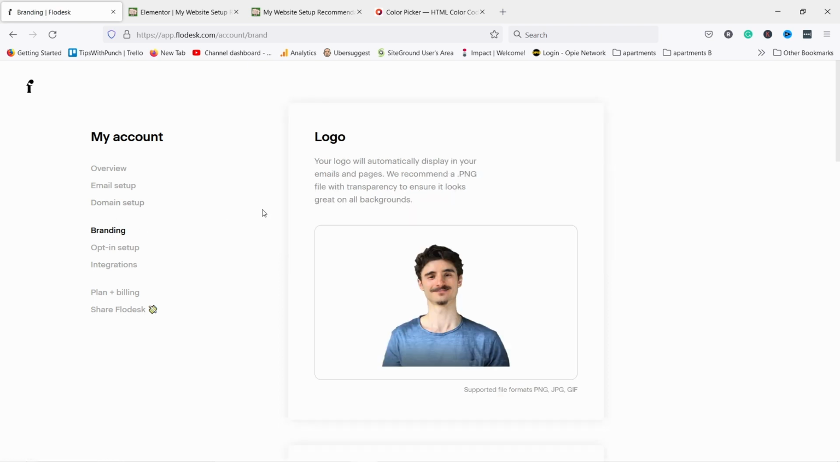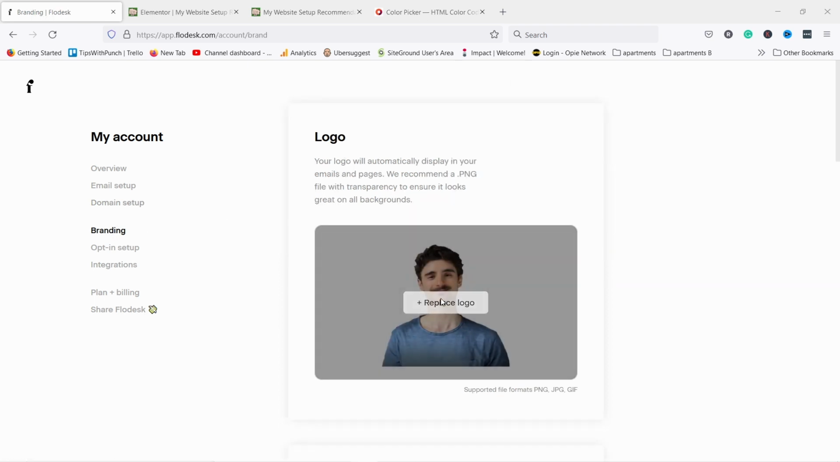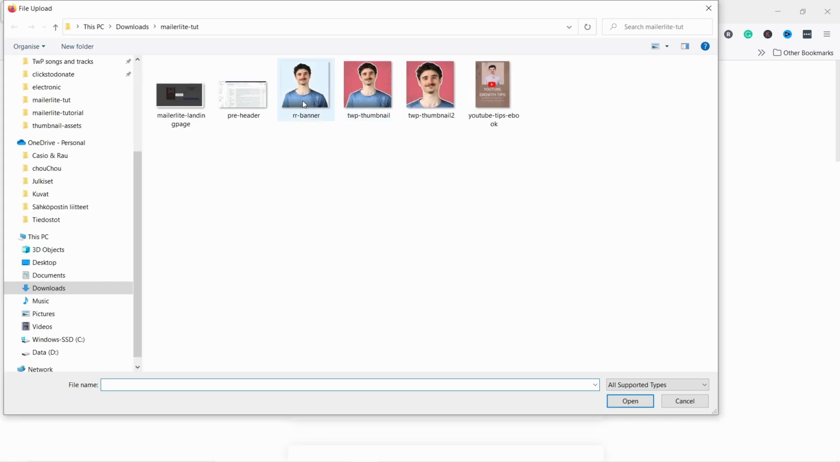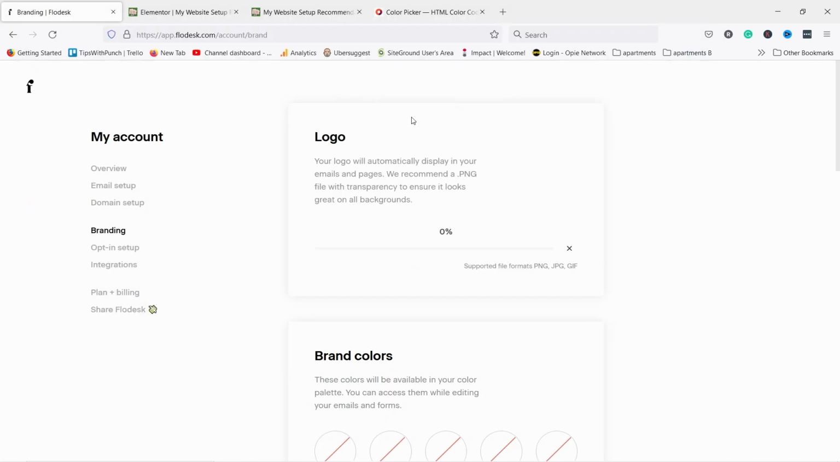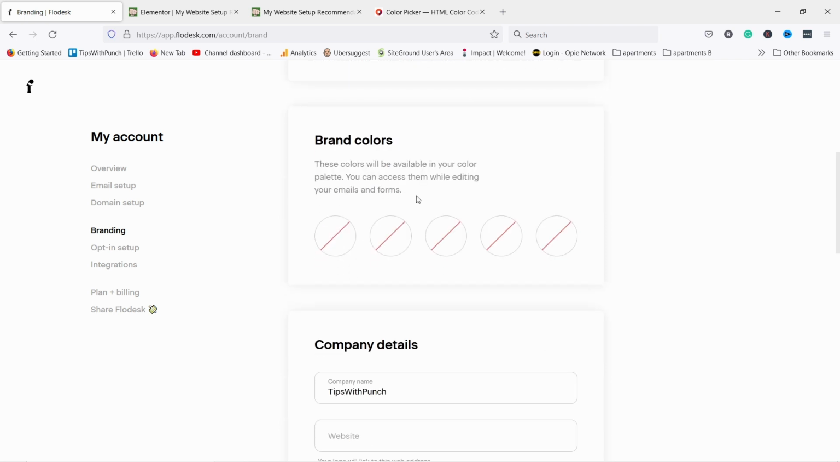Then if you click on branding, you can choose a logo here. If you don't have one already, you can just upload any logo you want to. I don't have one, so I'm just gonna upload myself there. And then we can choose the brand colors, and these colors will be available in your color palette later on when you create emails and stuff like that. So it just speeds up your process. So if you already have a logo, you can use the logo's colors as your brand colors.